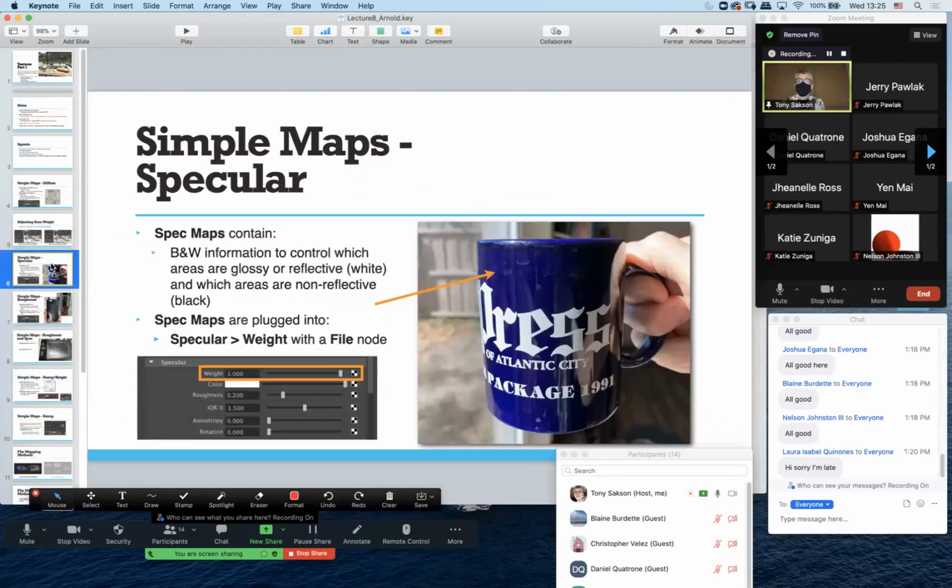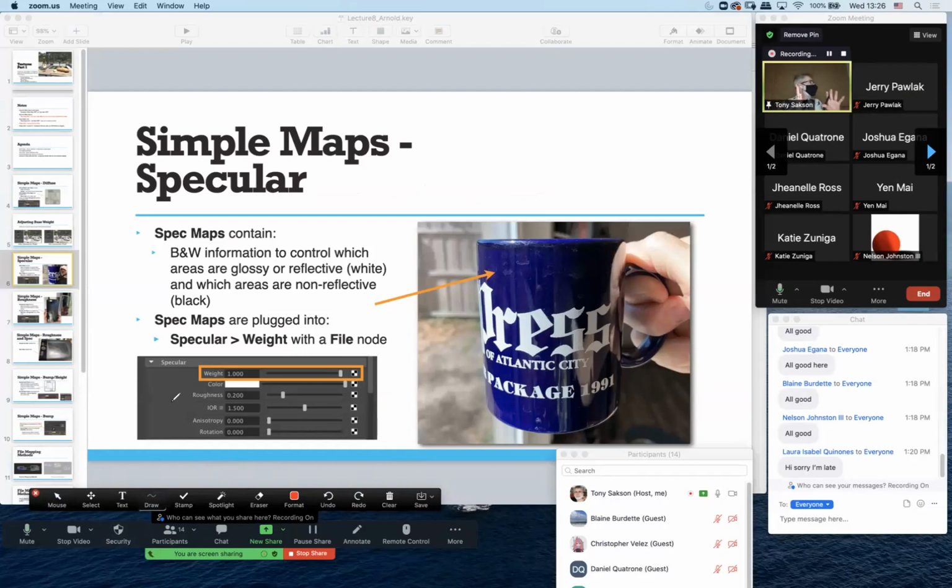All right, spec maps. This allows us to control specularity, or the amount of reflectivity, when we need it to have more than one level of reflectivity on a surface at a time.